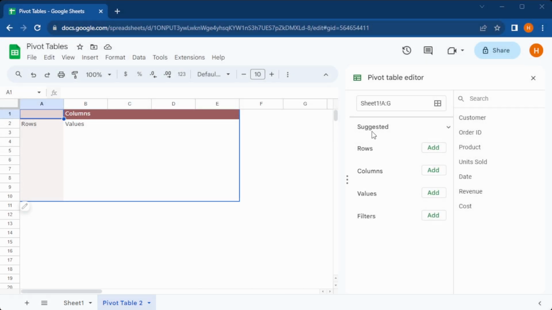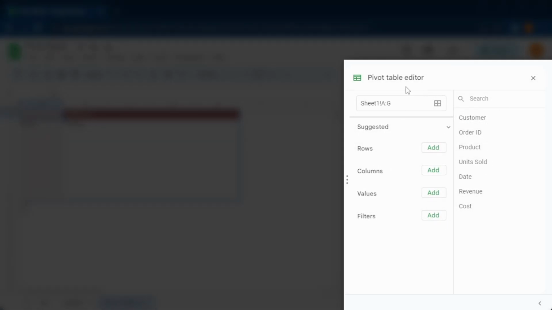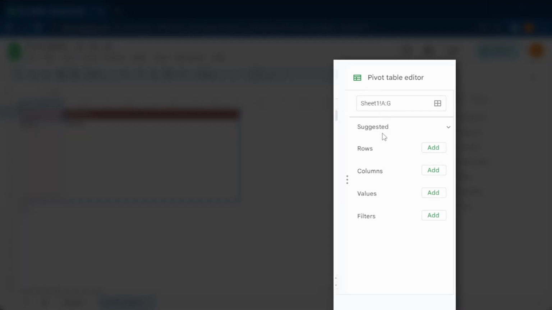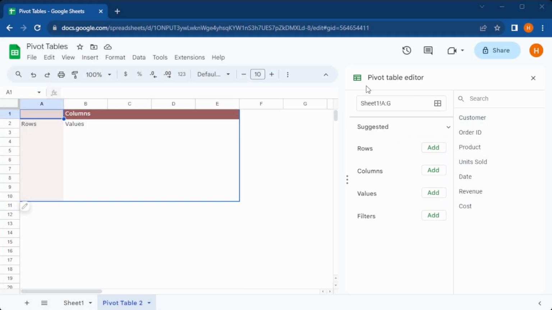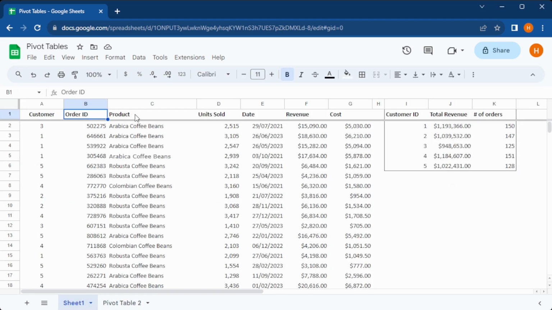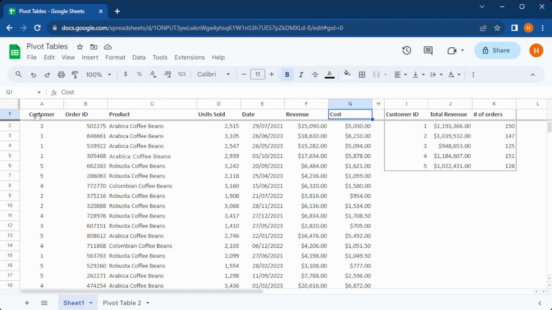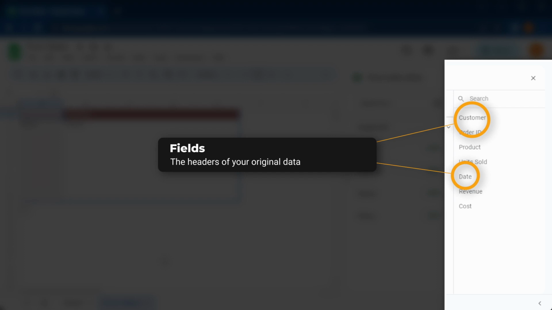Along with the pivot table, we can also see it opened up the pivot table editor in the sidebar, and we get two sidebars here. This one is how the pivot table is set up, and this one is our fields that we have in our dataset. We're going to use this sidebar over on the right hand to pull together our pivot table. Now, if you don't quite recognize these titles here, they come directly from our dataset: customer, order ID, product, units sold, date, revenue, and cost, exactly the same as what we see here. So these column headers that we have here are referred to in pivot tables as fields.